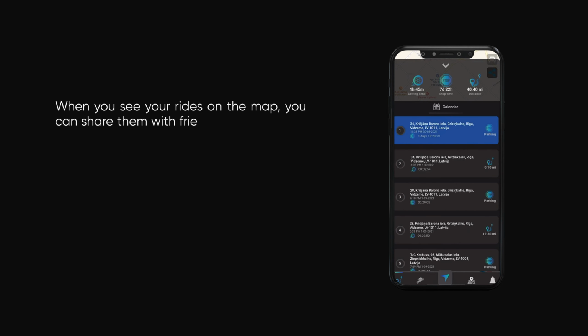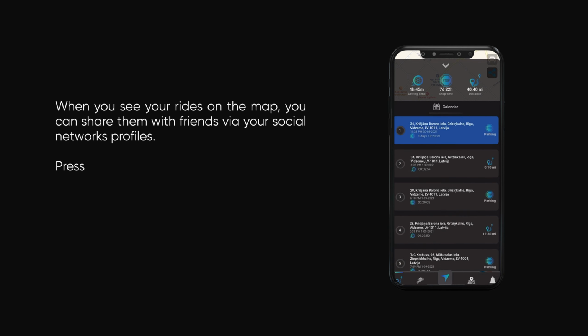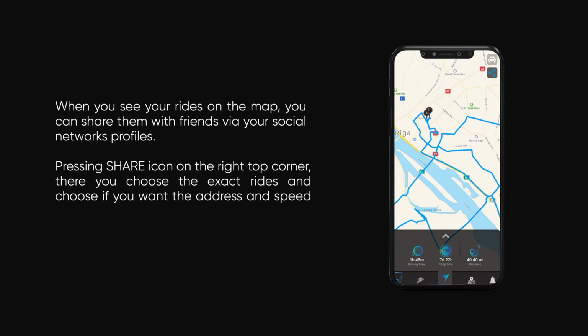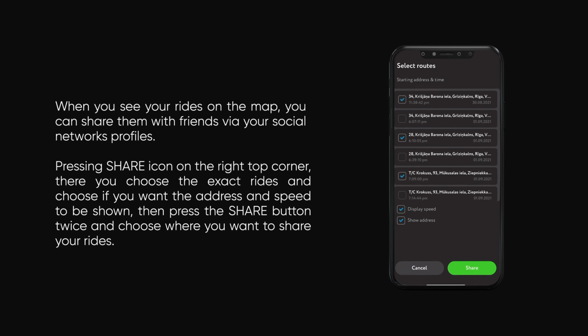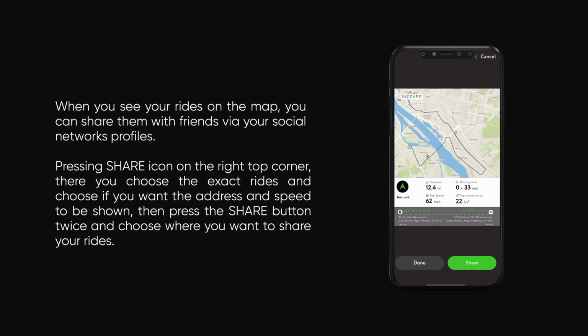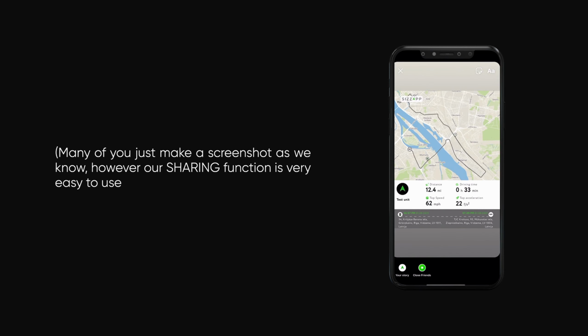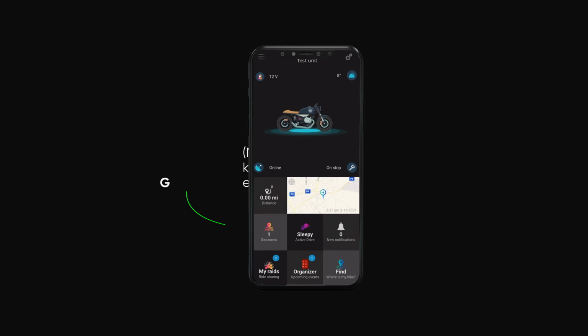When you see your rides on the map, you can share them with friends via your social network profiles. Pressing the share icon in the top right corner, you choose the exact rides and choose if you want the address and speed to be shown. Then press the share button twice and choose where you want to share your rides. Many of you just make a screenshot, however, our sharing function is very easy to use. Give it a try.